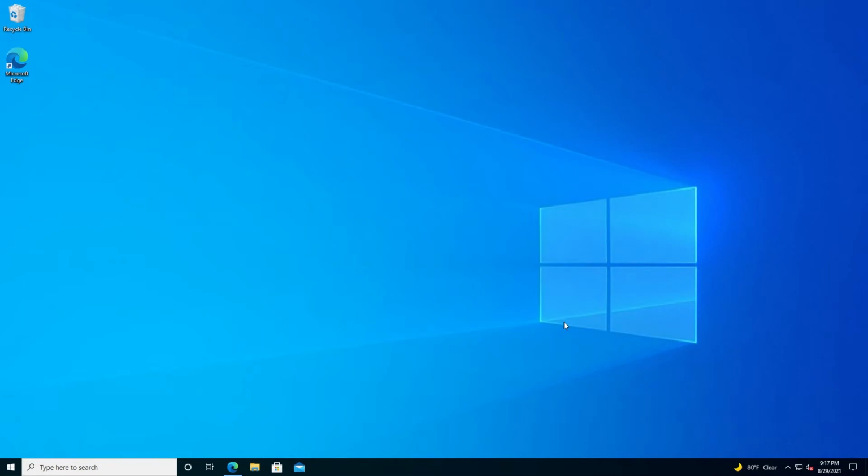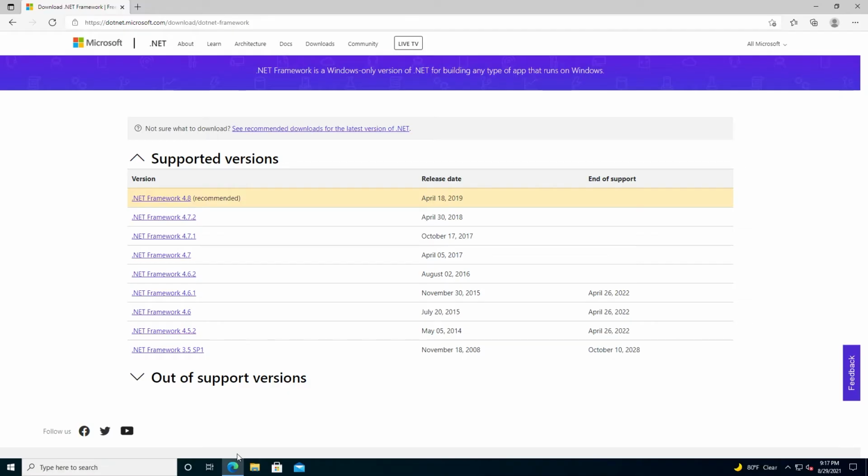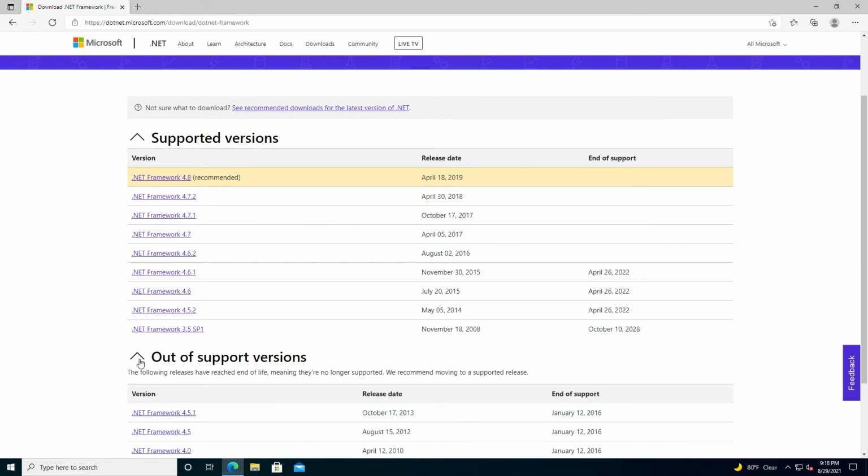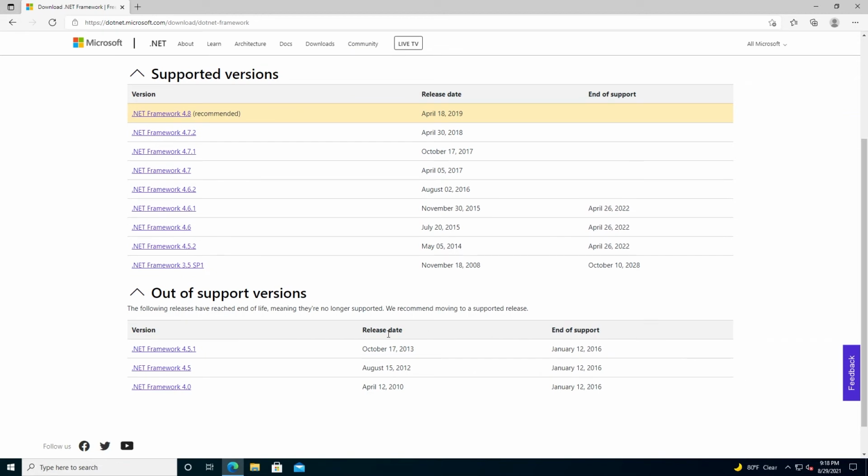And for some reason, if you can't find a version you're looking for, you can open your internet browser and go to this website, and I'll leave a link in the description below. And in here, you can find all the supported versions. Right here, you can find 4.8, 4.7.2, an older version, and also if you press on this little caret, it's going to show you out of support versions. And as you can see right here, you can see the release date and when the support ended. And you can just download it from here and then run it on your computer.